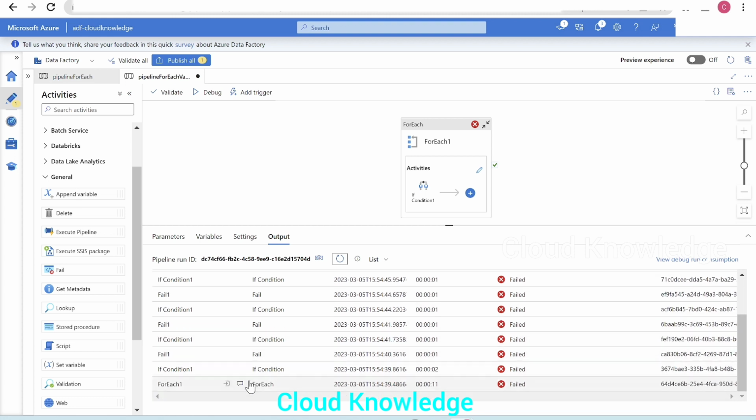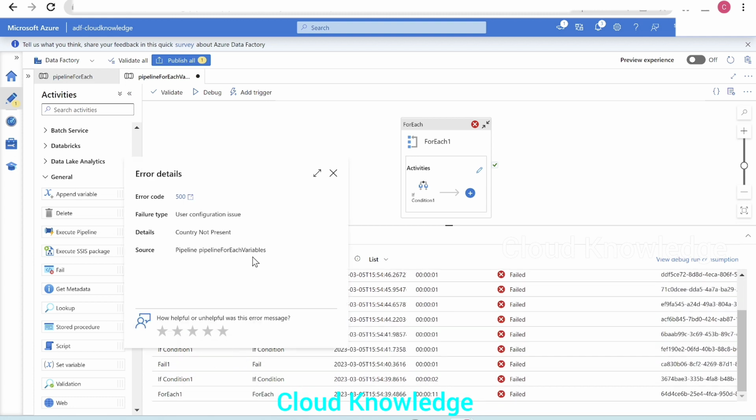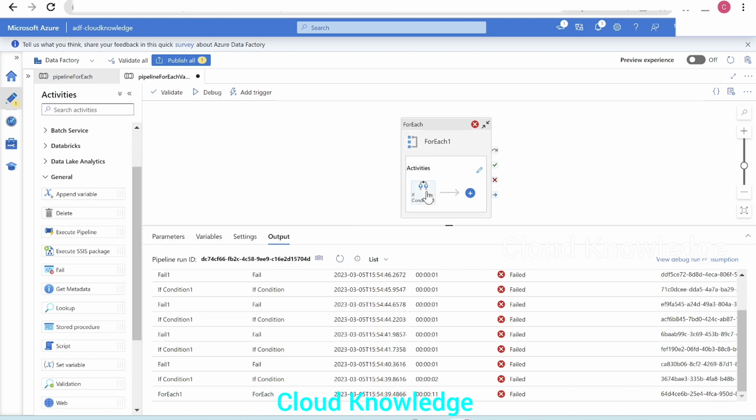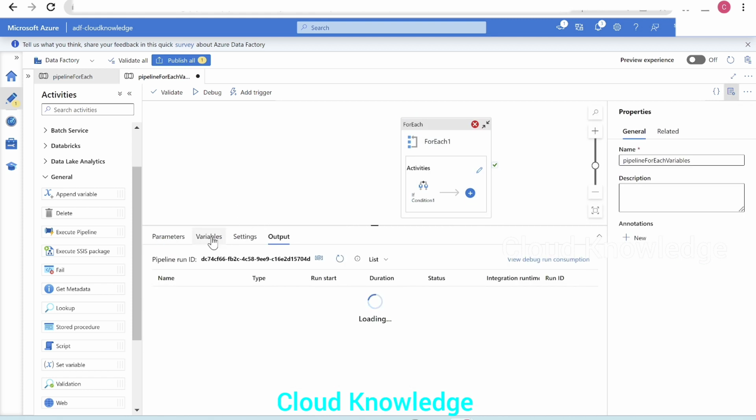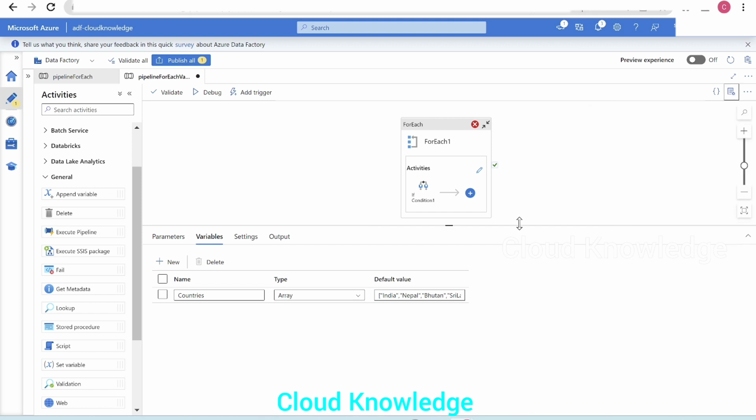And in the fail activity, we could see the user configuration issue, the error code, and the details which we gave by hard coding inside the fail activity. So this was just for demo purpose, using the input variables inside the for each activity.